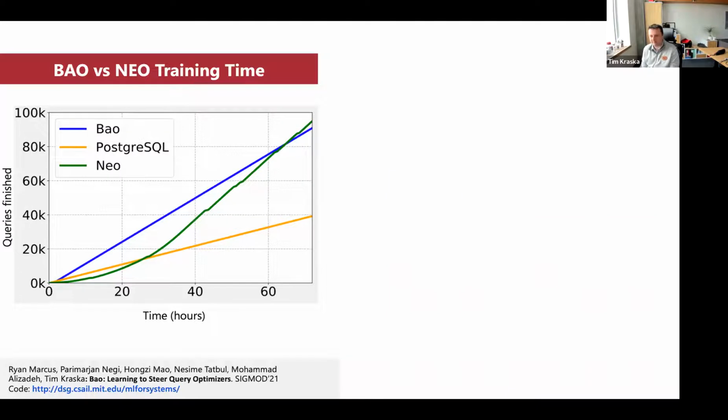We see big benefits. We compared it to NEO. NEO actually eventually does better. So the full learned approach does better because it's not restricted by the hints the system provides and has more degrees of freedom. But as you can see here on the left, the time it takes until one approach becomes better than the other: it takes much, much longer until the green line passes the blue one, whereas the blue one is immediately better than the yellow one, which is the Postgres original optimizer.